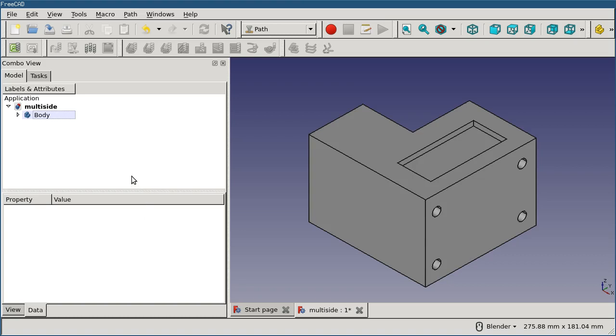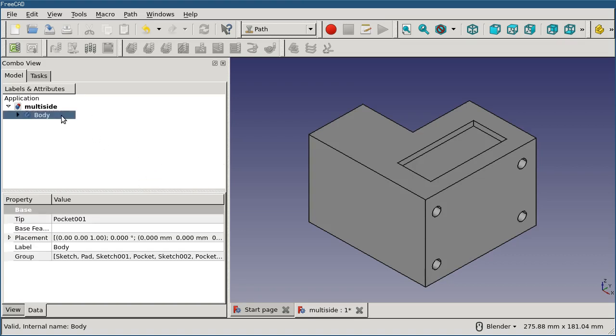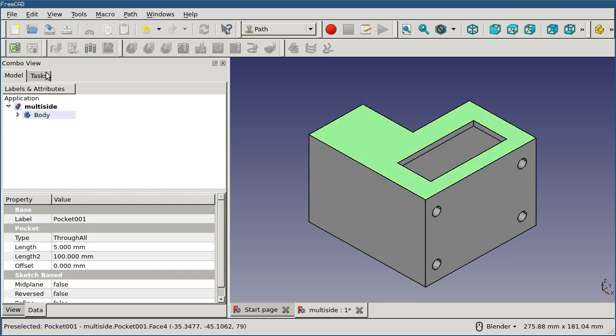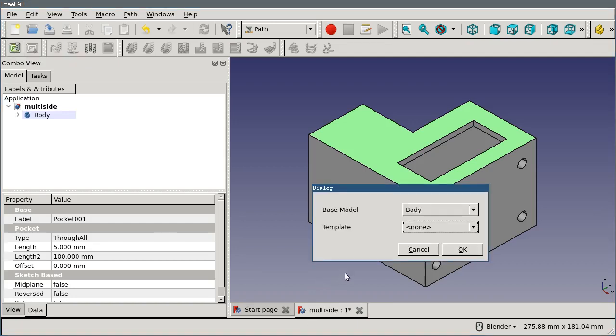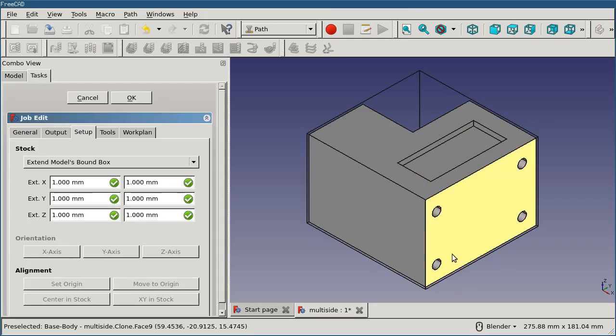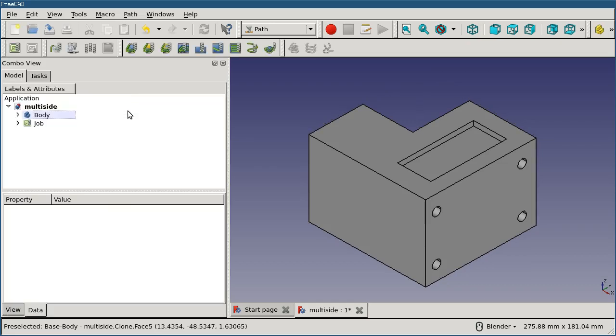In the typical Path workflow to get started, we select the object we're going to work on, either in the tree or in the canvas, and click on the Create Path Job Object icon on the toolbar. A dialog is presented where we can confirm that we have the right base model and select a template if we want. In this case, I'm going to use no template and just take the default. The Job Edit dialog has a lot of things that can be configured, and we'll get into some of those a little bit later. For right now, I'm just going to say OK again.